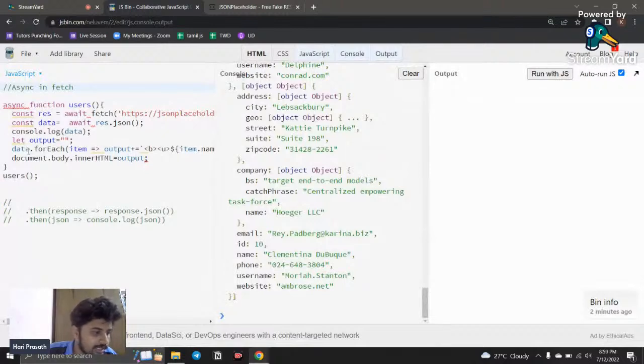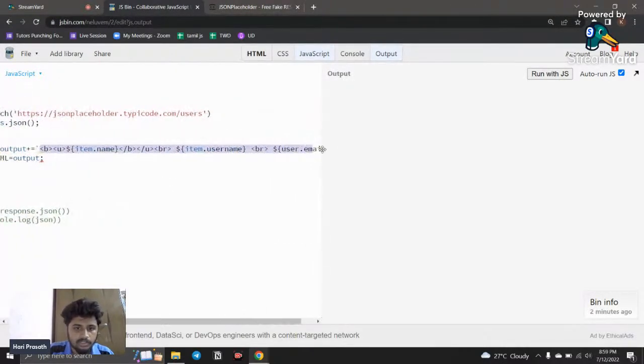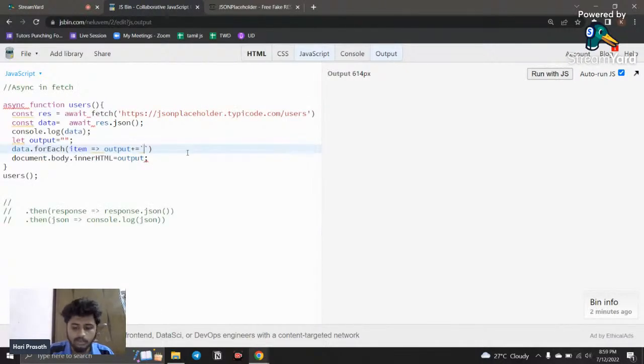The next thing is data.forEach, I declare a parameter to get that item. And next is the output, I created a variable output with an empty string, that's fine. And we have added ul, br, item.name, item.email and all, that is going to be displayed. Let me remove some of them. Instead of using this, I just cut it off, and here I simply type the name. So I say item.name.